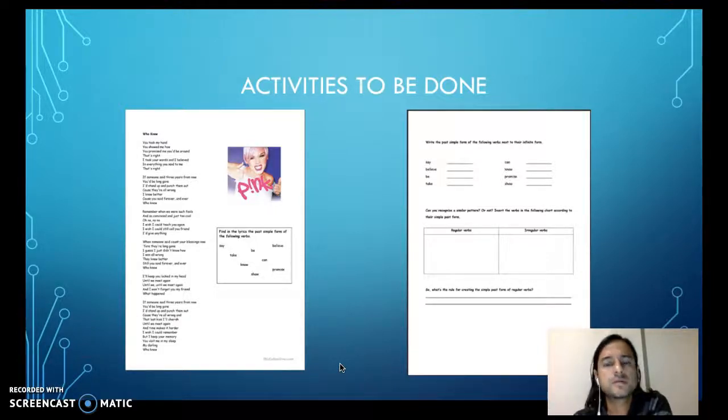Like for example, for this song they have to fill in the lyrics with the words in the box, and they also have another part of the exercise in which they have to write the past of every verb, and after that they are going to find a chart that they have to complete with regular and irregular verbs, so that they have to separate them according to the category.